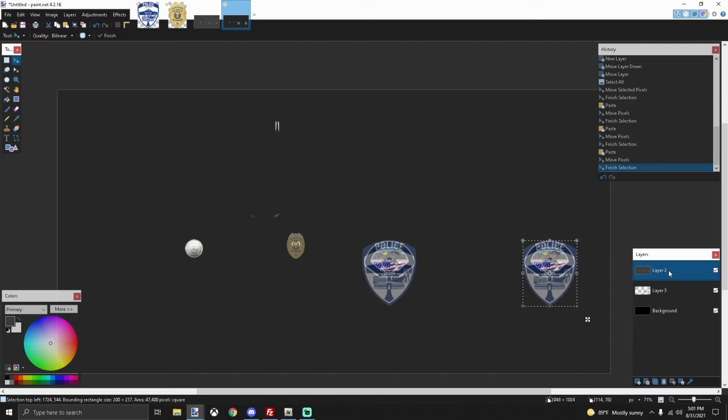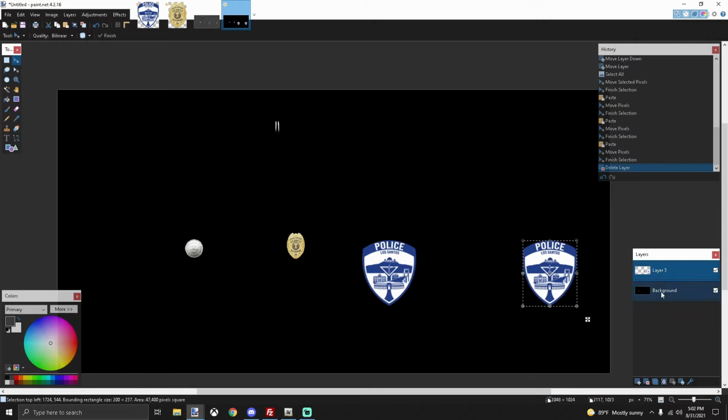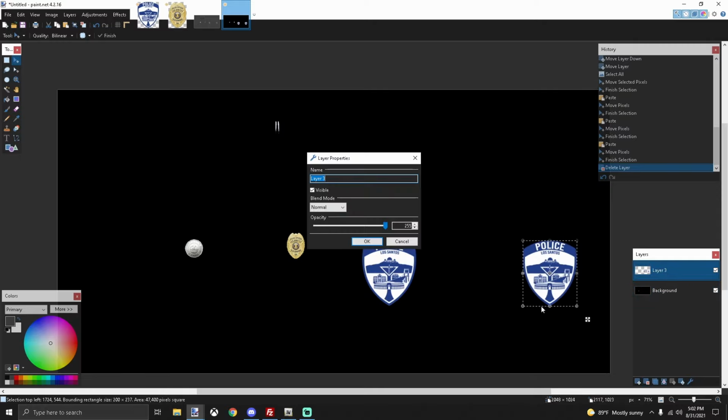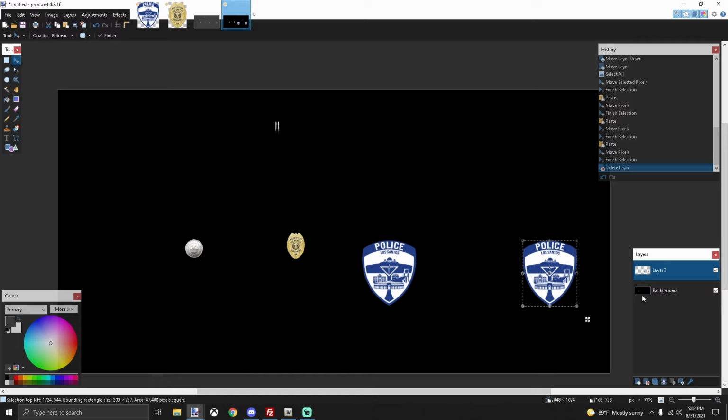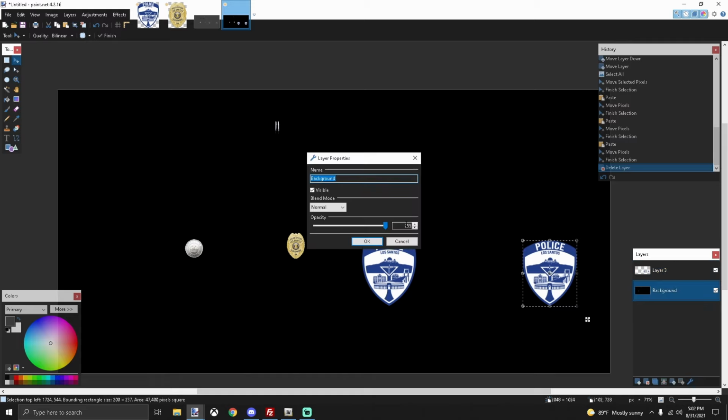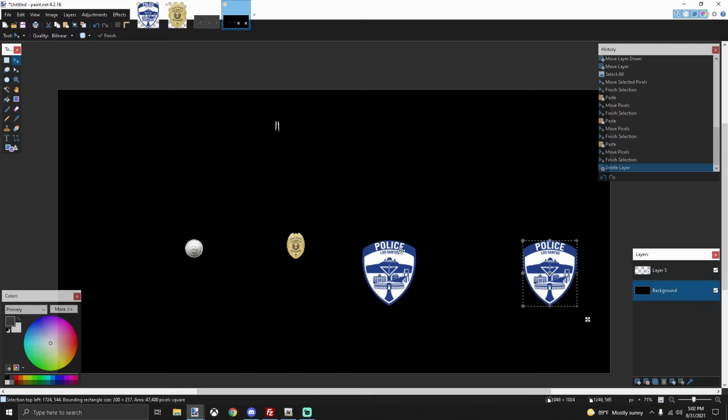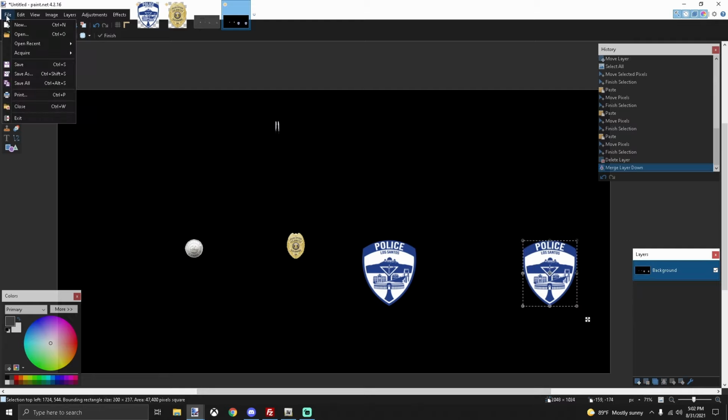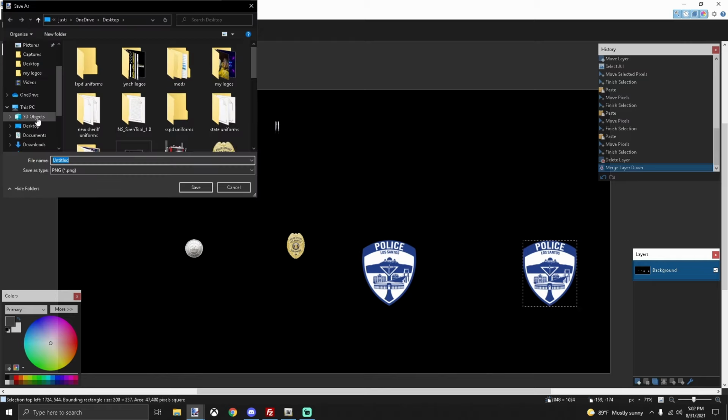I can get rid of that template. I don't need that anymore. Now this, make sure they're both to 255. Make sure both of them are at full opacity. Then I want to go up here to this layer. It's got my patch and my badge on it. I want to move it down. That's it, man. File, save as.